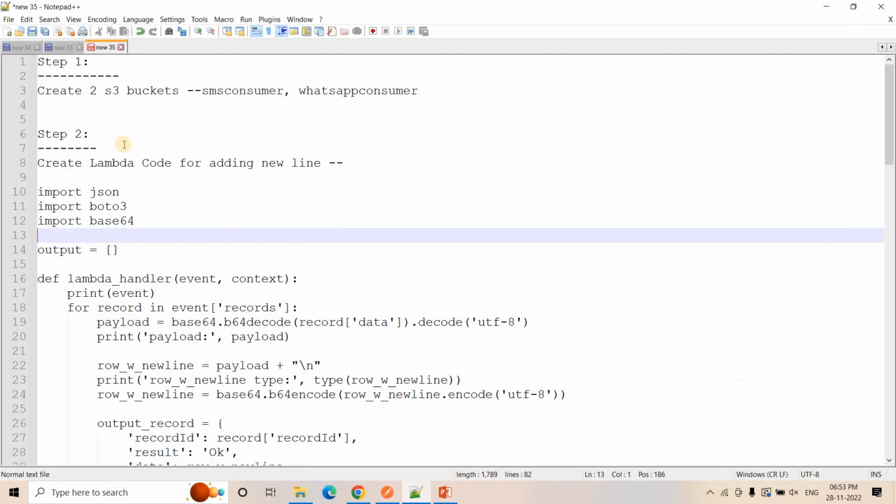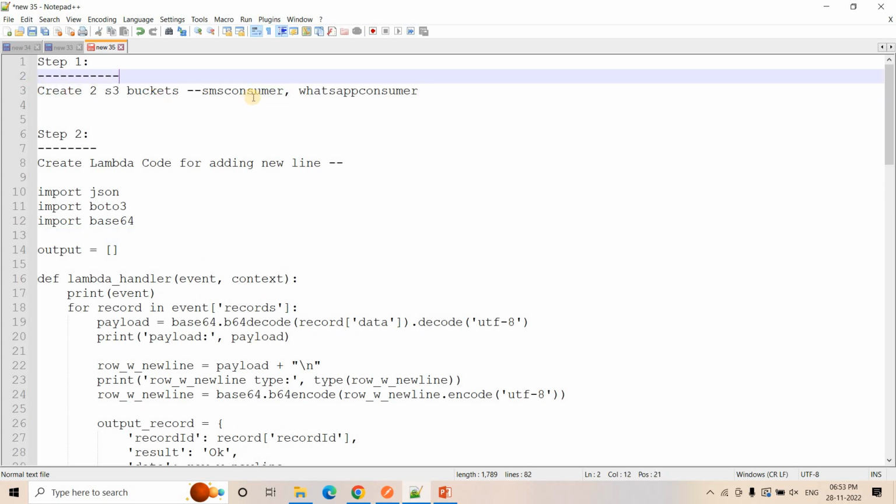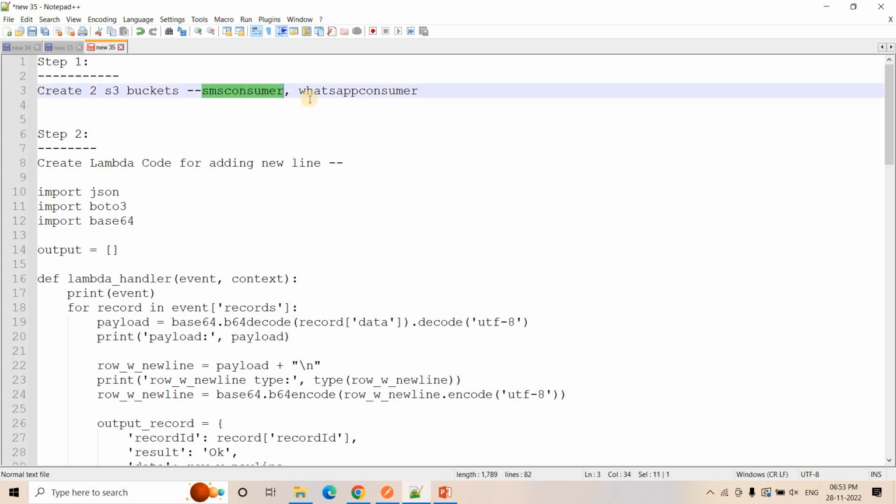Here I have written some steps. As step 1, we need to create two S3 buckets. Consider a situation like this: suppose our client is using different third-party vendors or partners for marketing. Some vendors are handling SMS related communication. Some vendors are handling WhatsApp communication. Whenever the different third-party vendors want to send the data, the SMS consumer data will be coming to one particular S3 bucket. The WhatsApp related communication data will be coming to another S3 bucket. That way we can set up the rule also at the EventBridge level. So first let us create these two S3 buckets.